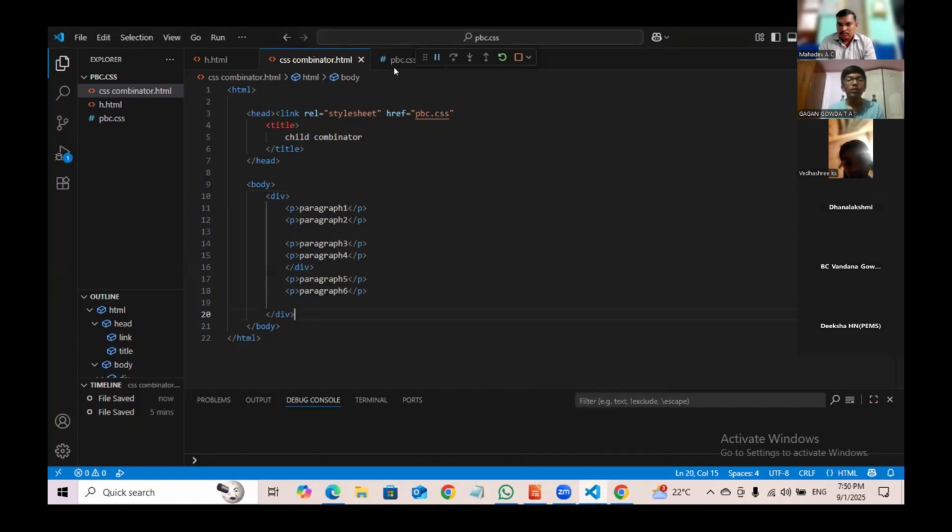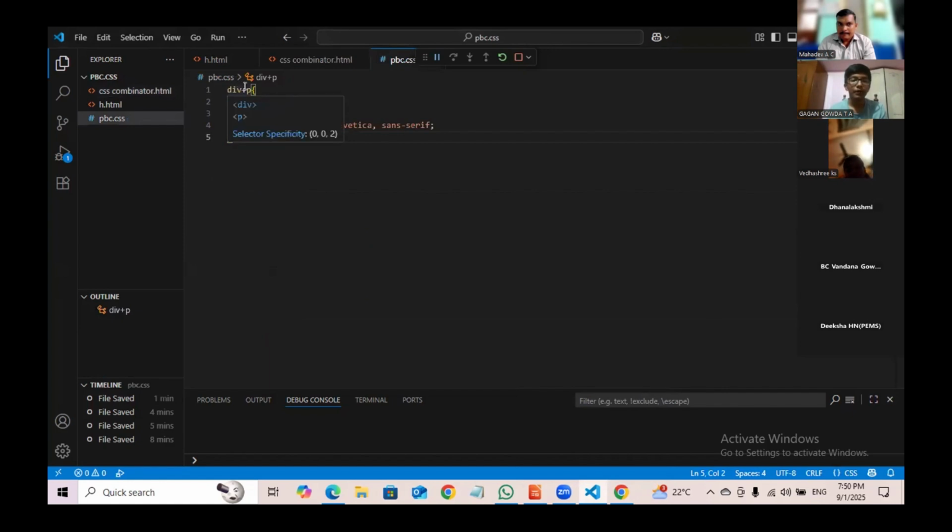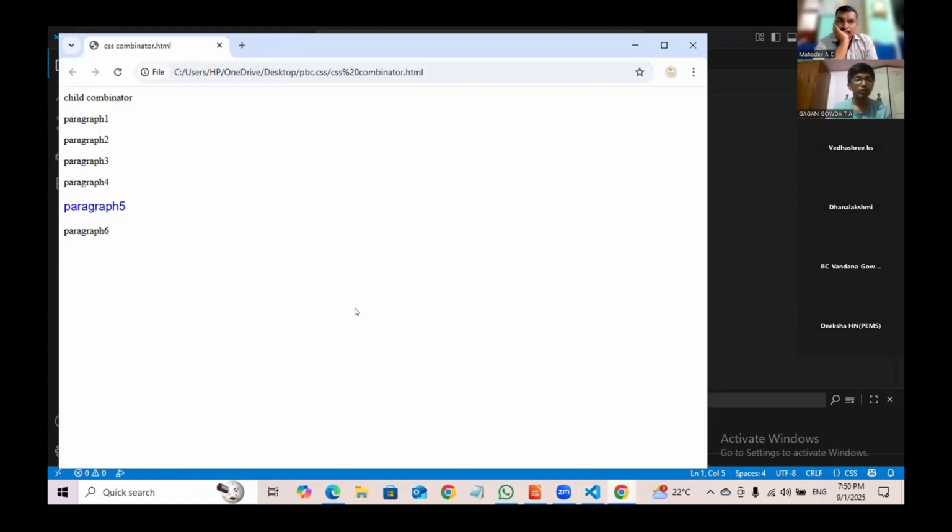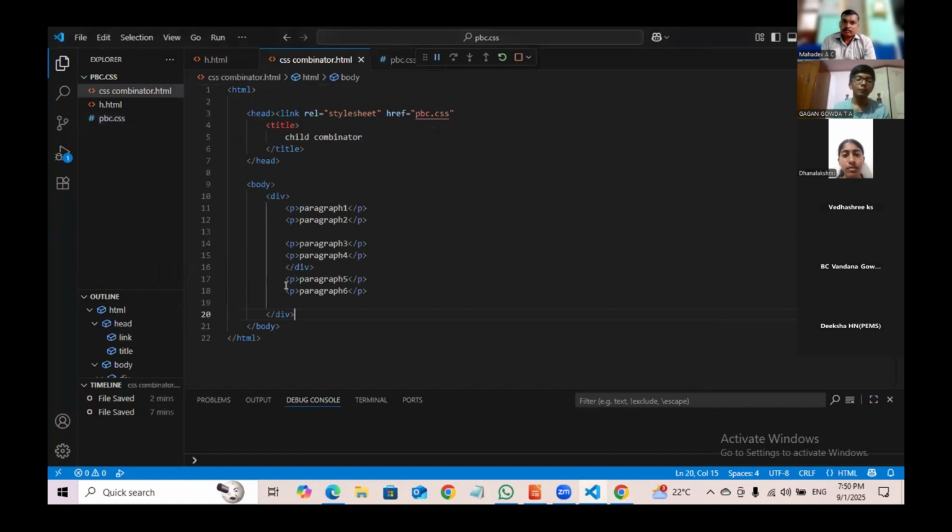So when we give the code for it, div, the symbol for it is tilde. Yeah, this wavy symbol, no? The name for this wavy symbol is called tilde. Now if I save it and run the code, look, both paragraph 5 and paragraph 6 are being highlighted. That is, the styles are only applied to paragraph 5 and 6, once again, because they are the direct siblings of these two.